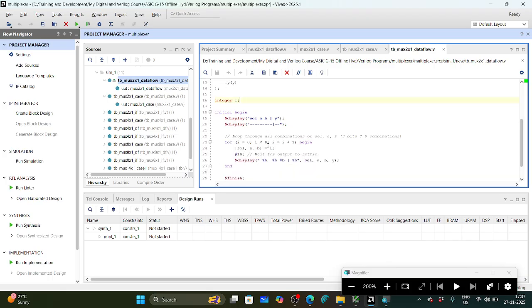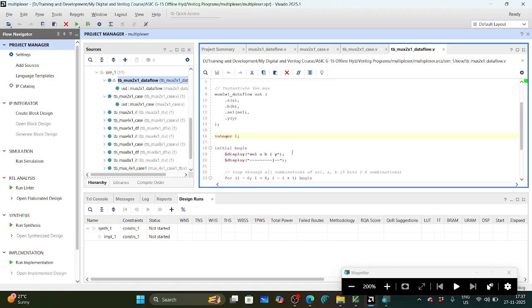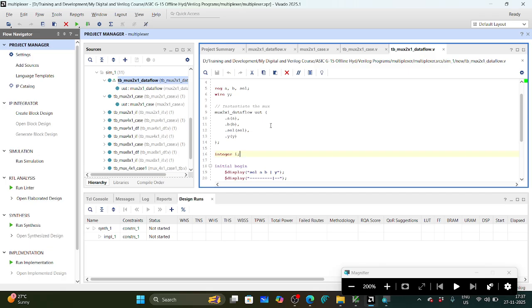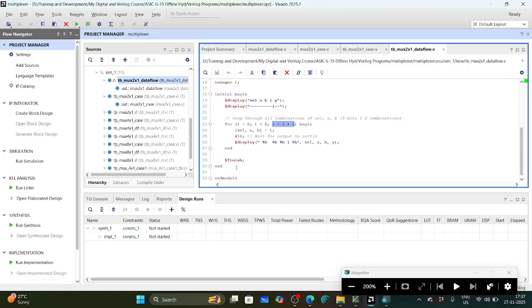Integer i. I want to display with $display select, A, B, Y. Here I am using a for loop. Why use a for loop? Because there are 3 inputs, so 2 cube means 8 possible combinations I can check. For i = 0, i < 8, i = i + 1. i++ will not work in Verilog, so you need to give i = i + 1. I am using the concatenation operator, {select, A, B} = i, with a delay, and you want to display, and then $finish and endmodule.